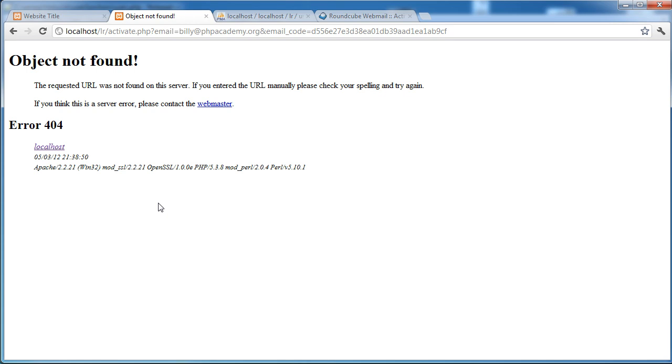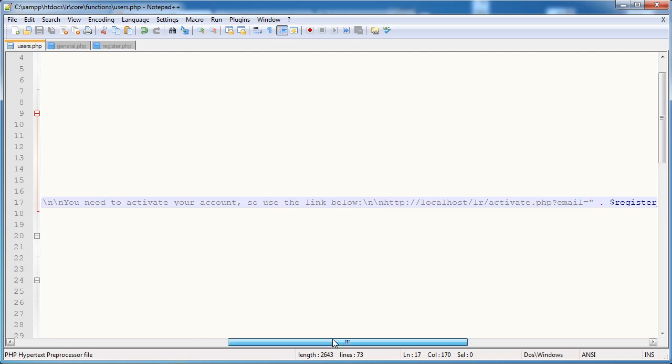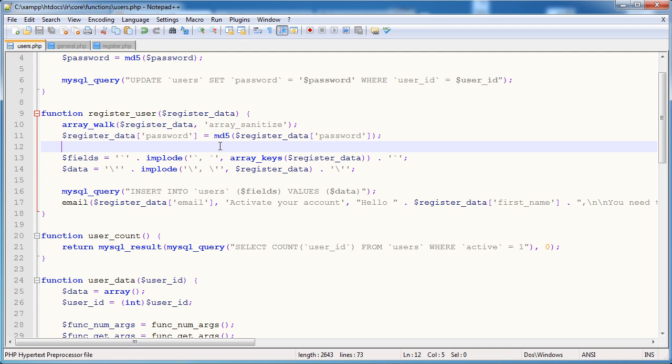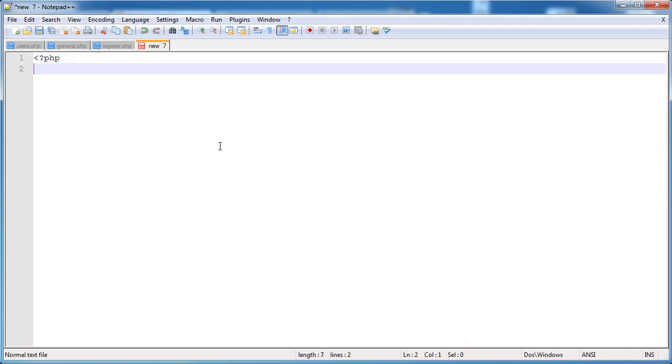Okay, so now that we have successfully sent the email to the user, we need to create this activate.php page, which is going to take in the email address that you can currently see in the URL bar and the unique code that's been assigned to that user in order to match their data up and activate their account. So the activate.php file that we're going to be creating is not very complicated.